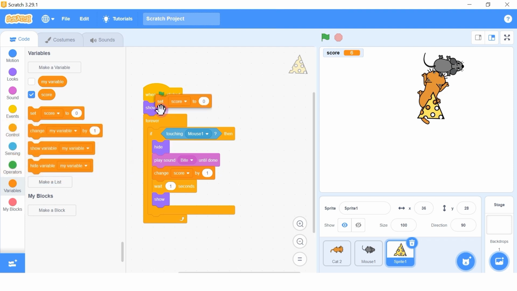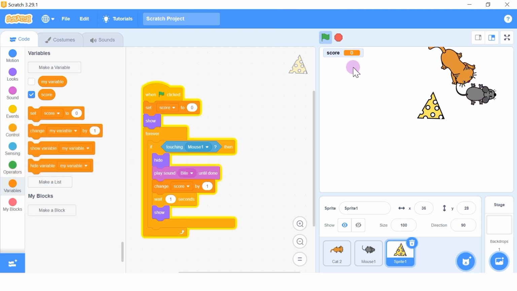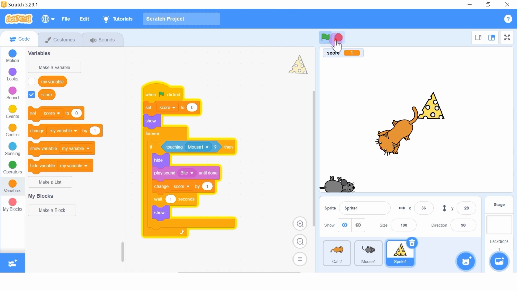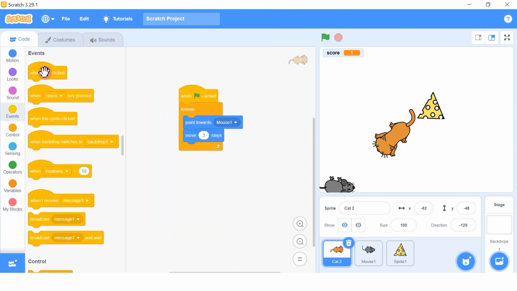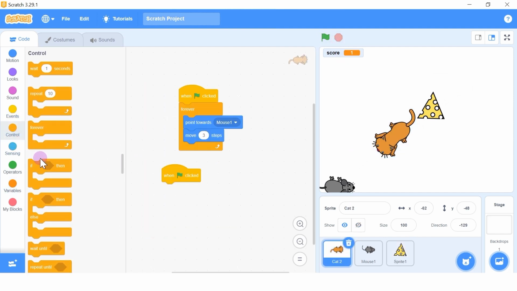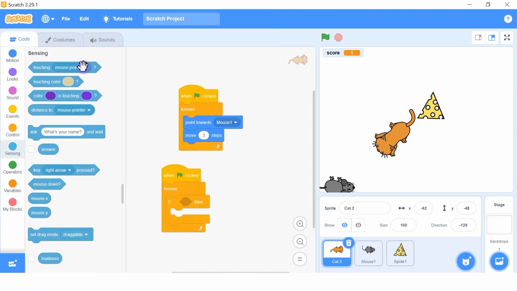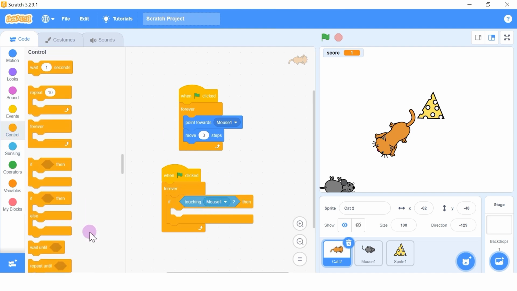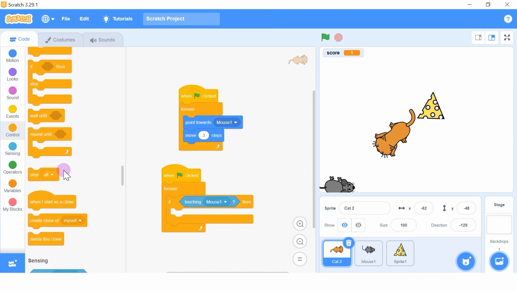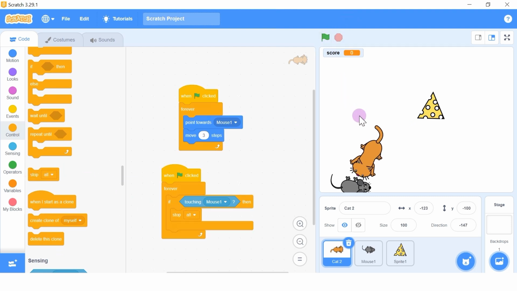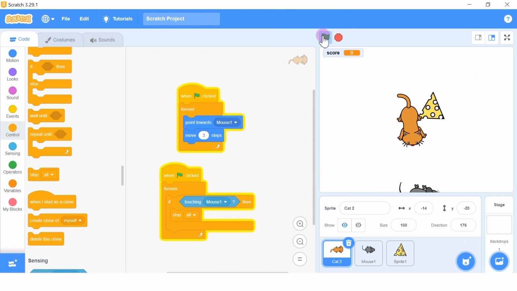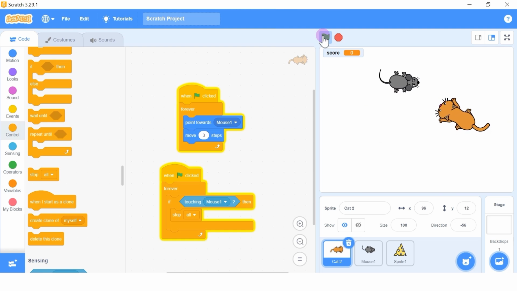Now let's make the game stop when the cat touches the mouse. Go to the cat and from control grab an if-then block. Go to sensing, drag touching mouse and drop it into the if part. Then from control drag in stop all and place it inside the if-then. This makes the game stop completely if Tom touches Jerry. Game over. Perfect. Let's test our game.